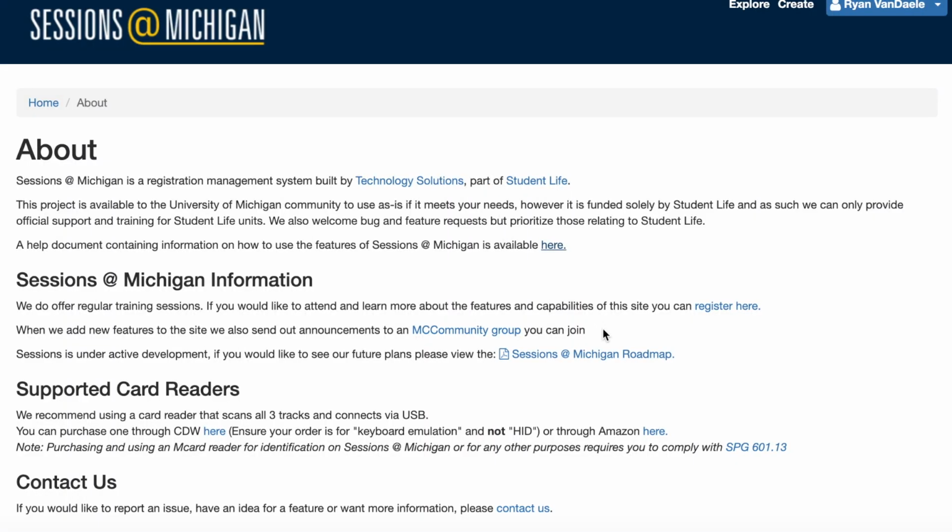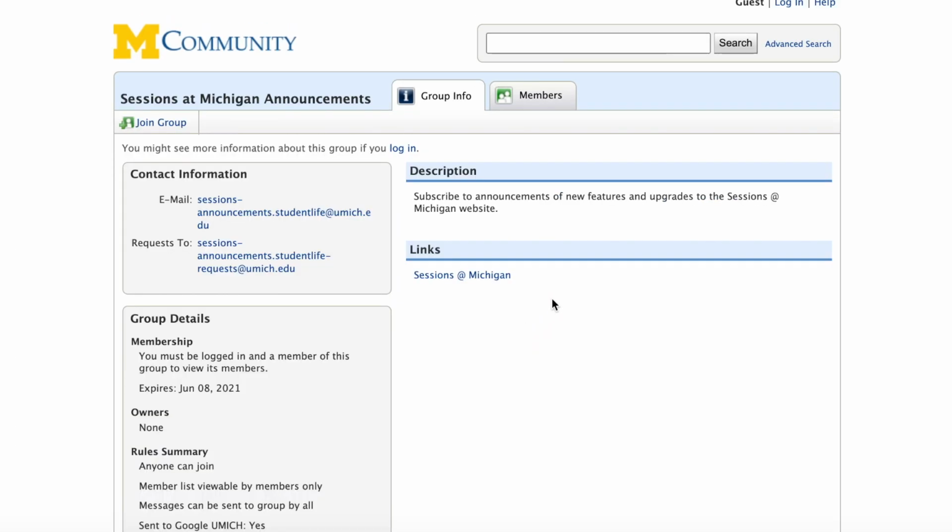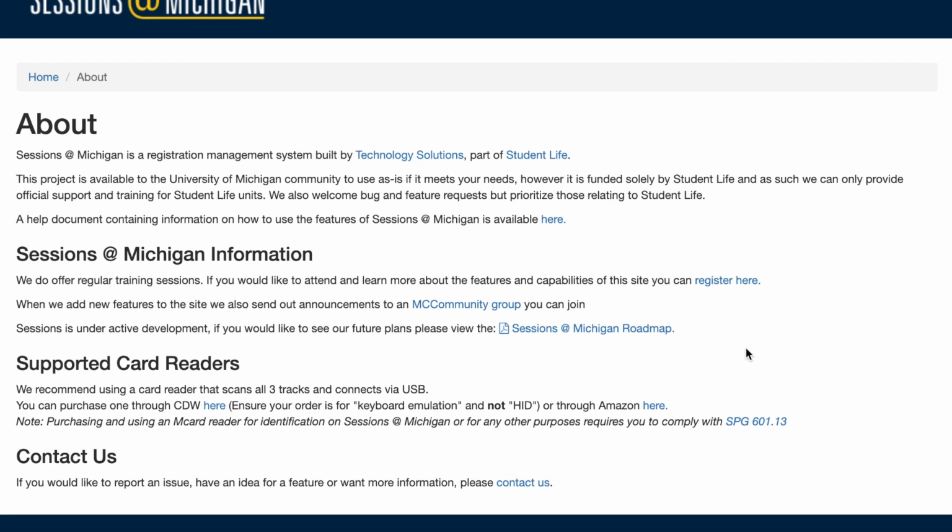If you would like to be notified as we roll out new features and functionality to Sessions at Michigan, join our M Community group, Sessions at Michigan Announcements. We send out email notifications whenever we release new features and functionality. You can view our feature roadmap below.